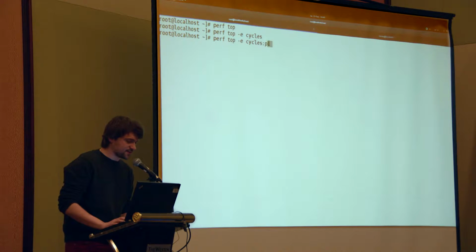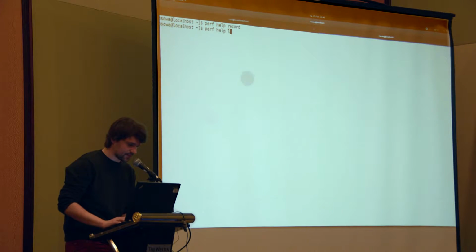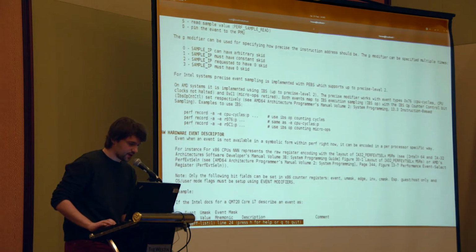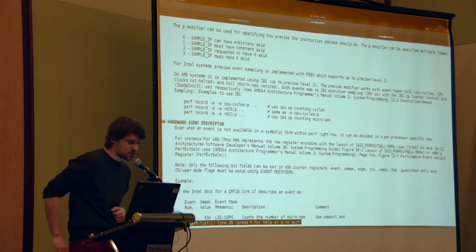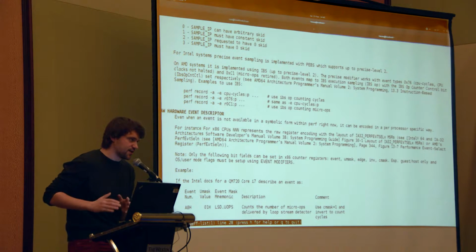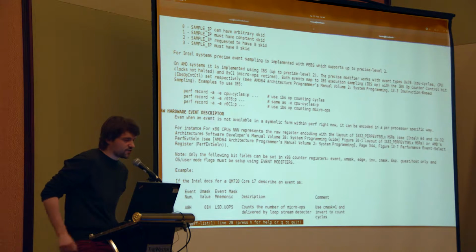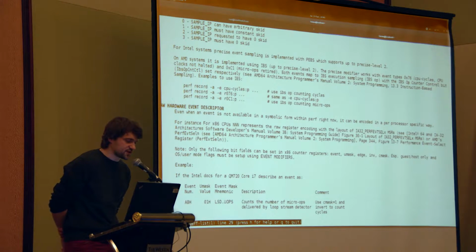So I will just quote what the man page says. It's the man page of perf list. So you can specify the p modifier multiple times. And if you don't specify p at all, you basically say that the CPU can give you just any kind of location where the event fired. If you specify p one time, it gives you constant skid. So basically, you always have some kind of constant offset from the actual location.